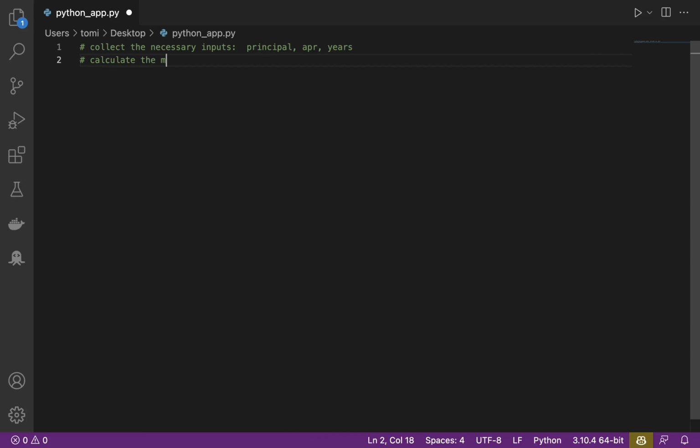We're going to calculate the monthly payment, and we're just going to show that to the user. So this is all we need to do, to be honest. This is where the main work is, calculating that monthly payment, and I'm going to walk you through it step by step. So let's just get straight into this.